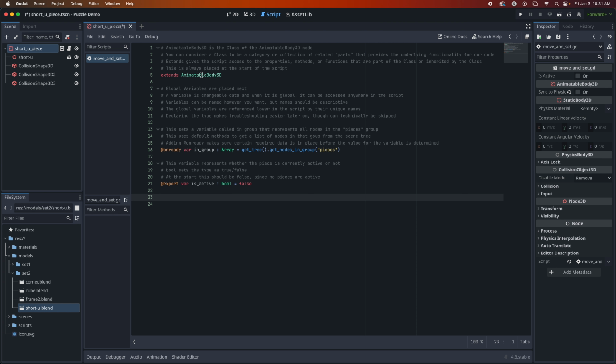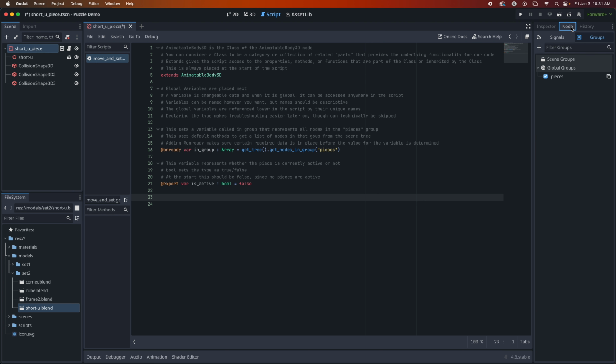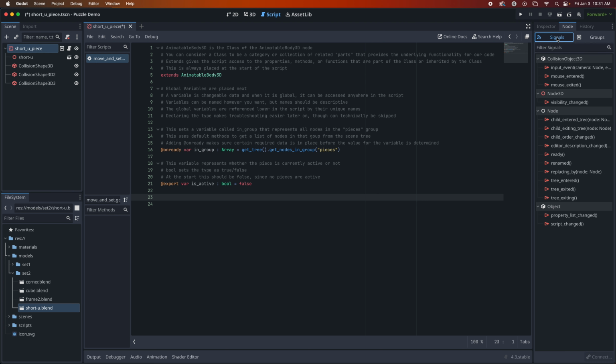So first of all, make sure that my animatable body 3D node is selected over here. And I'm going to come over to the node tab. We've worked with groups previously. I'm going to switch back over to signals. There are a bunch of signals, and a signal is just a way to communicate. You can think of it like a notification that something is happening. There are some signals or notifications that we can automatically create and connect to different actions, and sometimes we might do it completely manually. But it's just a way to let the game know that something is happening, and then we can take that information and trigger something else as a result.